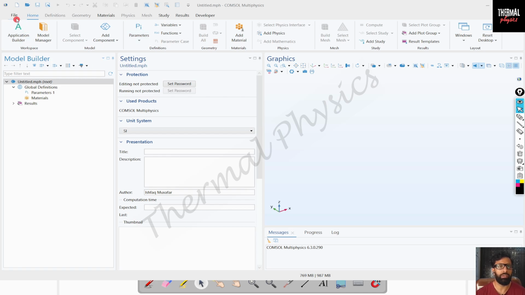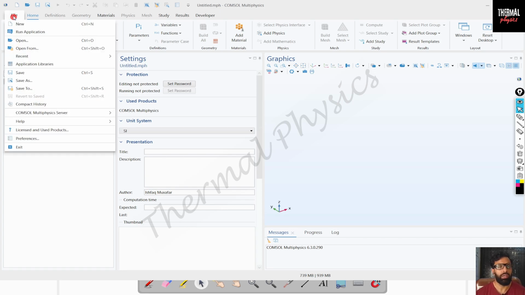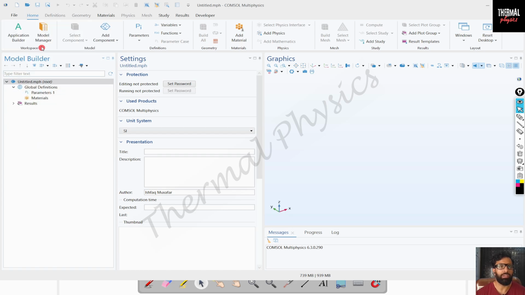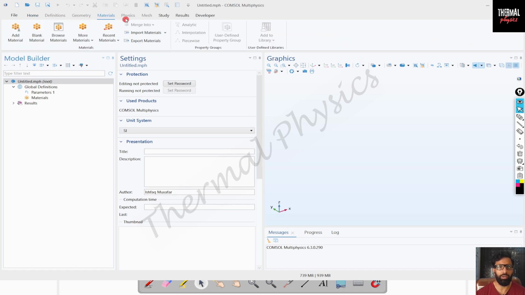We'll start with this. Now the ribbon has a few tabs in it, and each tab opens different options and tools for us. Suppose we left click the file tab, we have these options. Then if we click the home tab, we have these options here. And when we open the COMSOL Multiphysics software, by default the home tab is selected, and we have these options ready to be used. Then if we want to use options related to material, definitions, geometry, physics, mesh, study, results, or developer, we can use them.